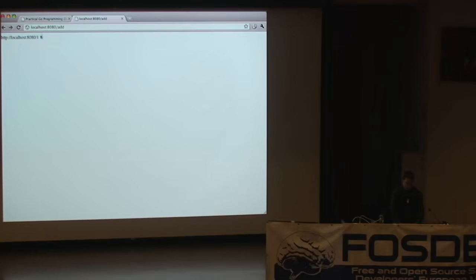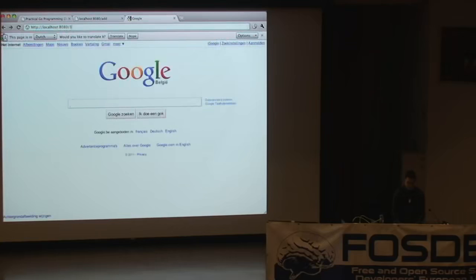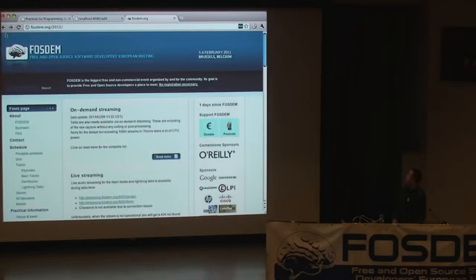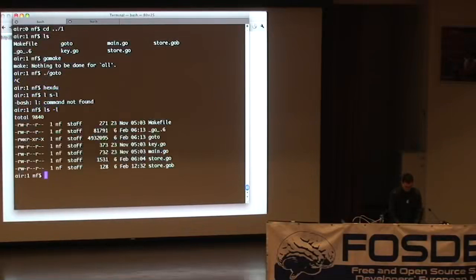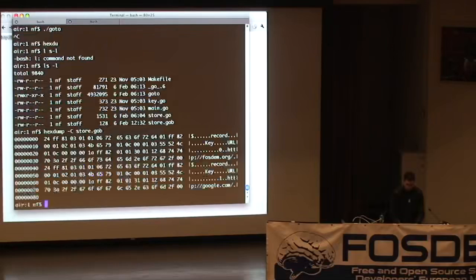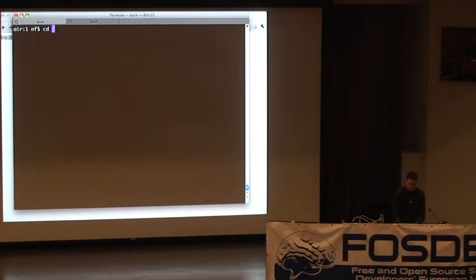If I add google.com and then visit /1, and you notice that I actually already had one stored in there, it's /0, it's the FOSDEM site. And so if I Control-C out of that, and well, if we look, there's this store.gob, and if I hex dump it, you'll see that there's two records in there. The first one is a key of 0 pointing to FOSDEM.org. The second is a key of 1 pointing to google.com. And it will continue on in this vein.